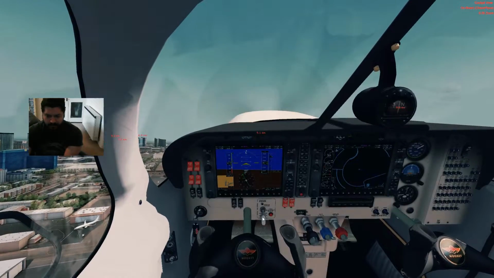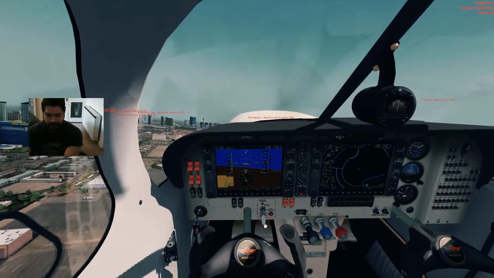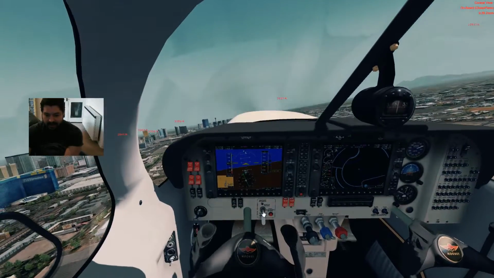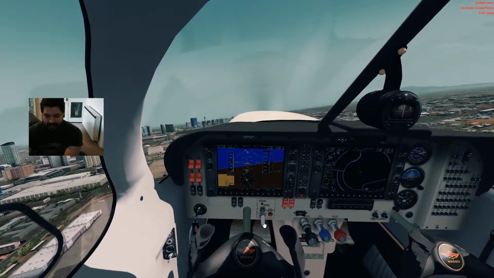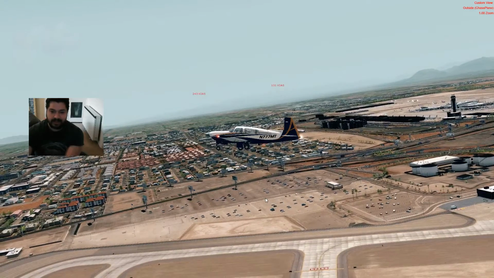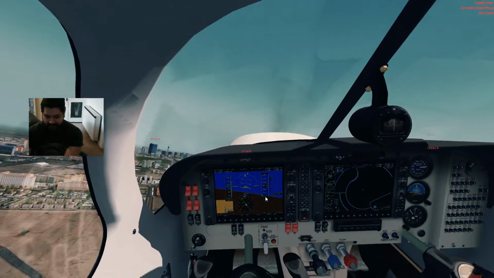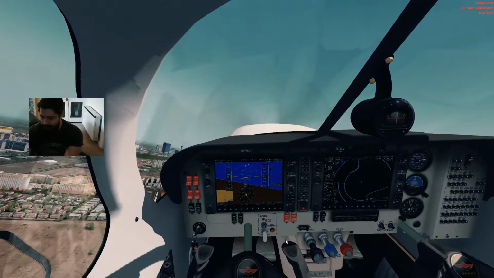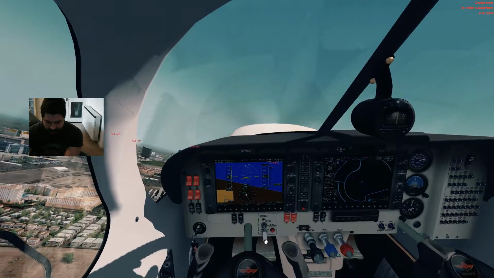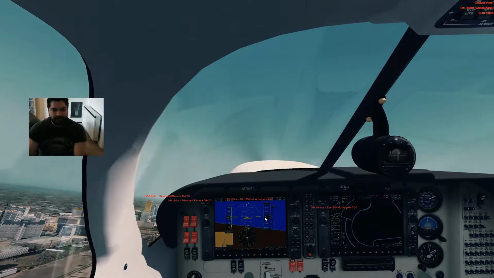What's going on here? Can't click it. That's not good. Can't click my landing gear. Gear extended. Don't know what's happening there. Let's have a look outside. Yeah, gear is still up. For some reason, I can't get rid of it. That's not good. Why can't I move my gear? Oh, there we go. That's better. Right, gear up.